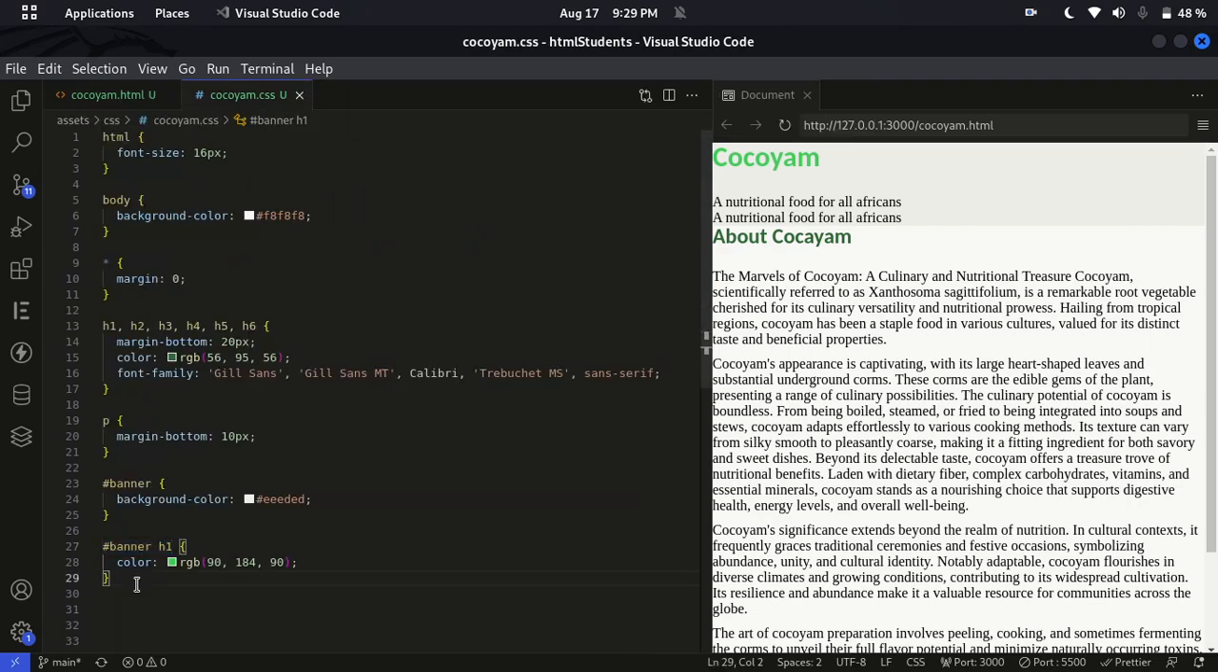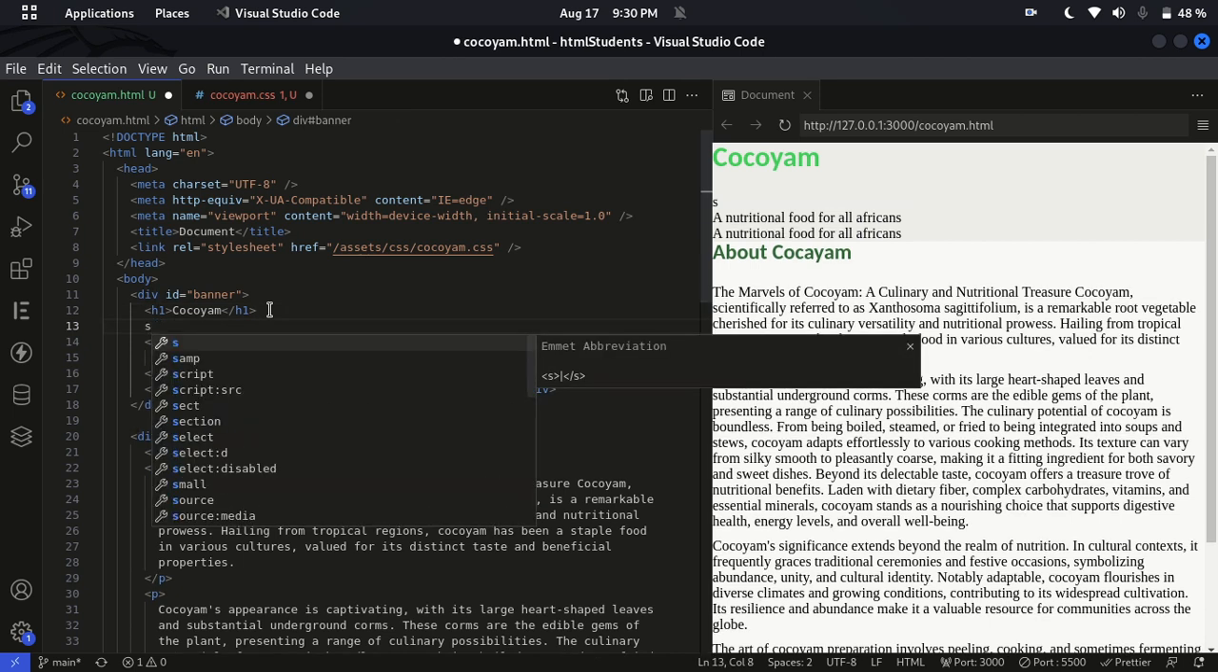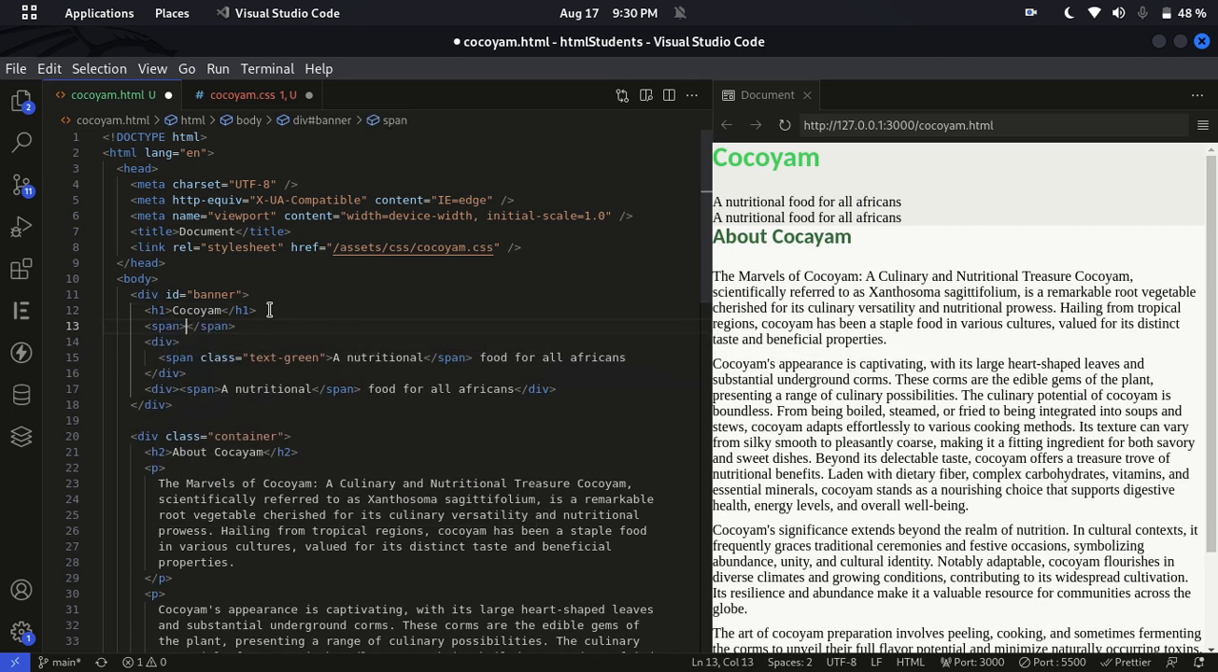Now we can also select the individual elements inside banner. For example, we have banner. If you look at this one, inside this div, we have just two divs. Now let's assume we also have another span like this, another span like this.